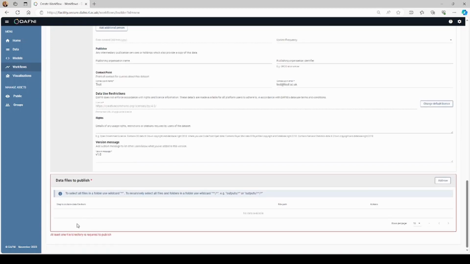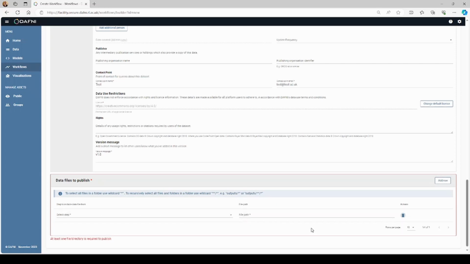Once this is complete, we can move on to fill in the final section, called Data Files to Publish. This section indicates which output data files we intend to record in the DAFNI database. Firstly, we click on the Add Row button. We then have to select the steps to include data from. As we only have one model, there is only one choice available here, which we now select.